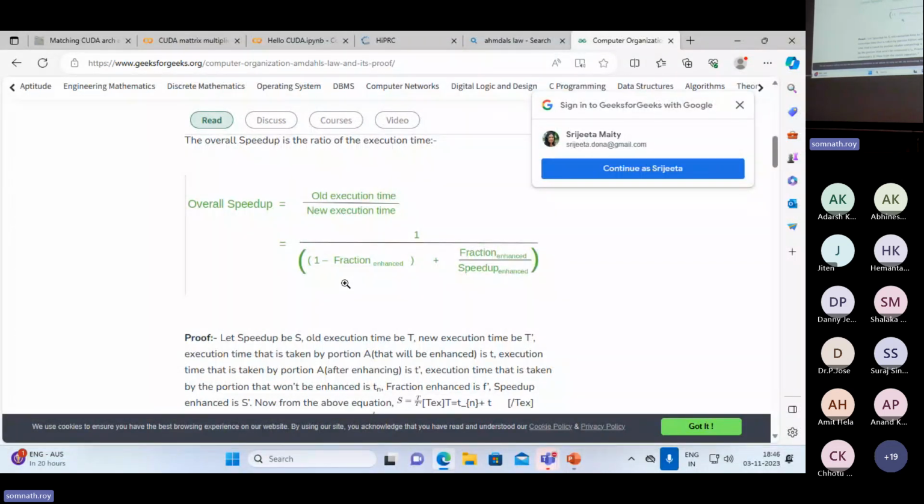We need communication between CPU and GPU, where we are calling some functions.